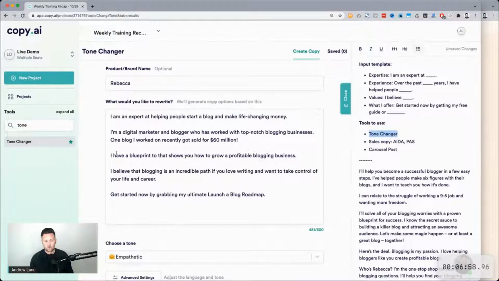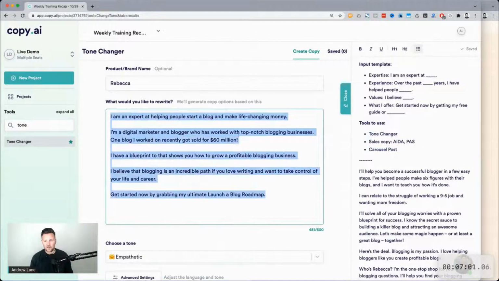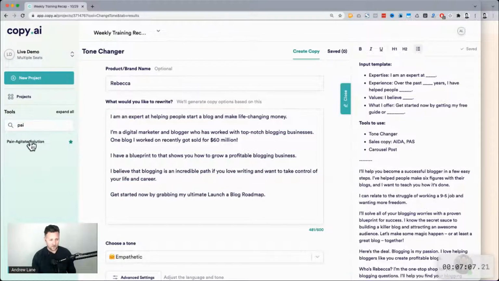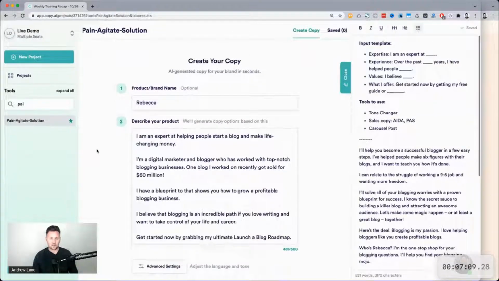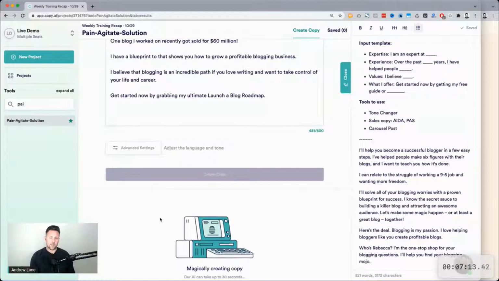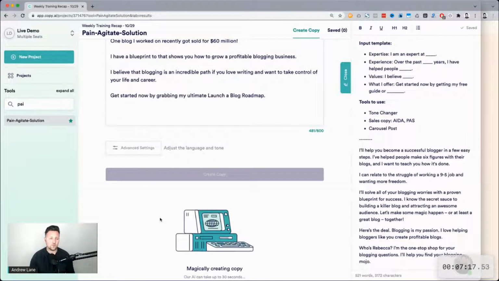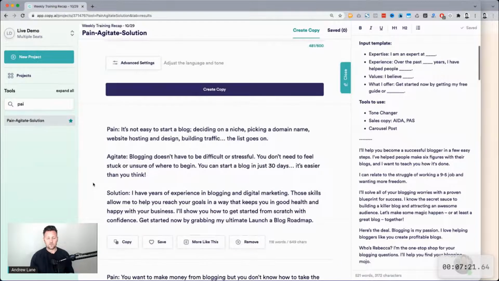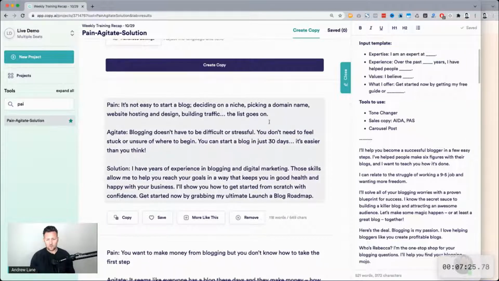Tone changer. We just ran some basic information in here, and it helped us say it in some really interesting ways. Let's try running it through. I like pain, agitate, solution. To me, this is a great structure to create copy that really connects with them. And so the next time you're at a networking event and someone asks you what you do, it's a lot better to lead with the pain. So let's take a look how it can help you start with the pain and then transition into how you solve that problem. So I don't need picking a domain name, website hosting, the list goes on.